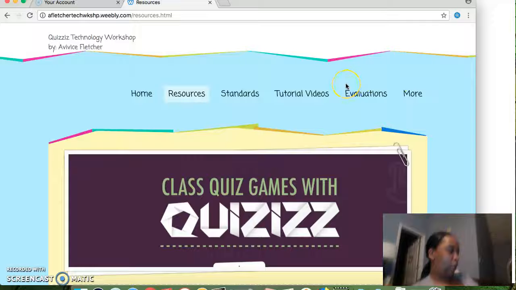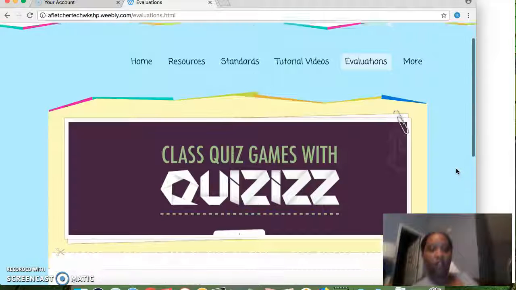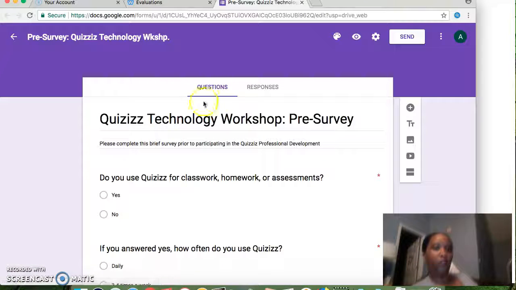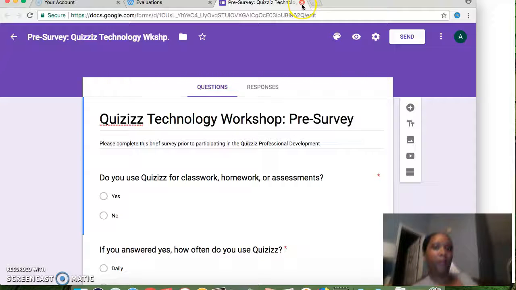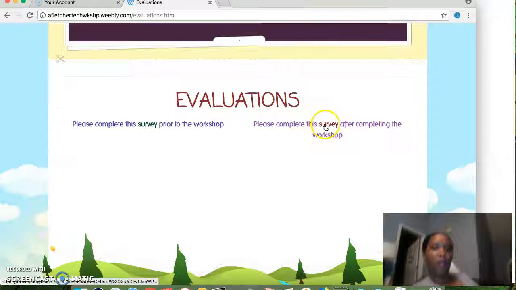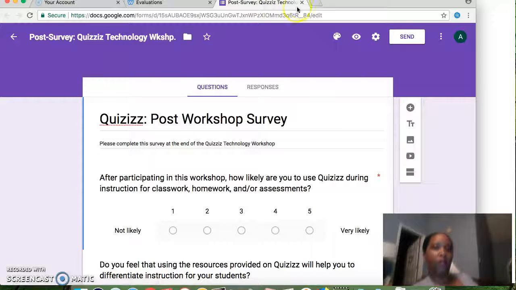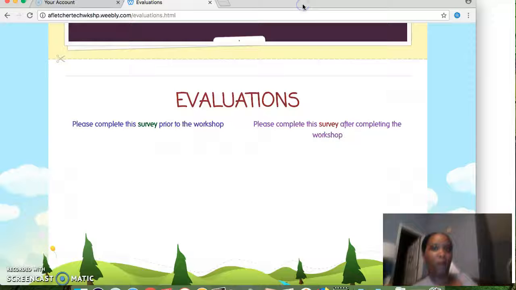Last will be the workshop evaluation criteria, and of course that can be found under evaluations. These are the 2 evaluations that I created for my teachers. They did a pre-survey prior to attending my technology workshop, and a post-survey that they completed after taking the workshop.